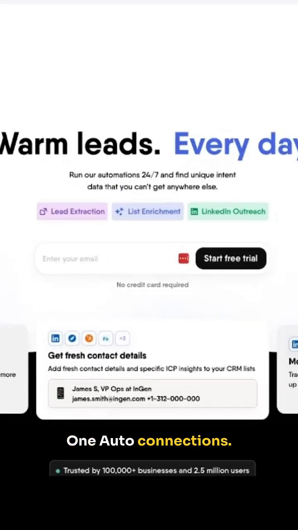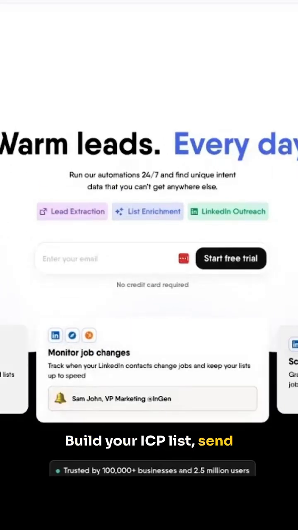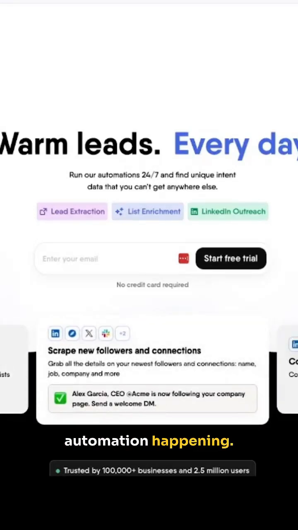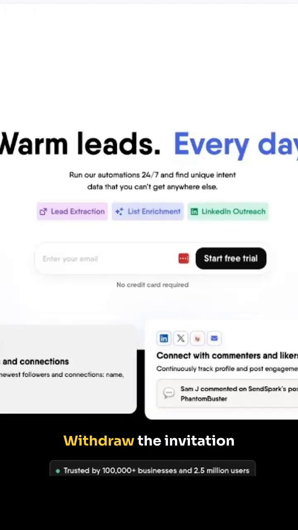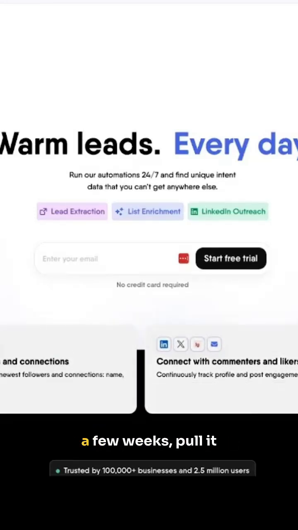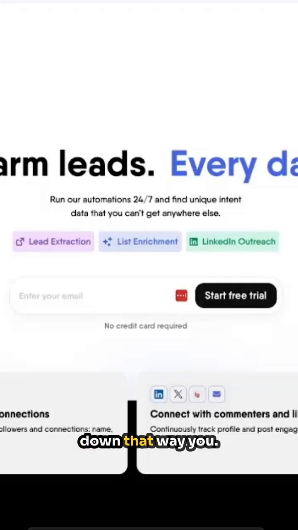1, auto connections. Build your ICP list, send the connection request out automatically. Doesn't mean that you shouldn't be doing it on your own, but have the automation happening so it's happening when you're busy doing other things. You're not going to miss a day. 2, withdraw the invitation. Have it set up so that as you're sending out connection requests, if somebody doesn't connect with you after a few weeks, pull it down. That way you can use those credits for other things.